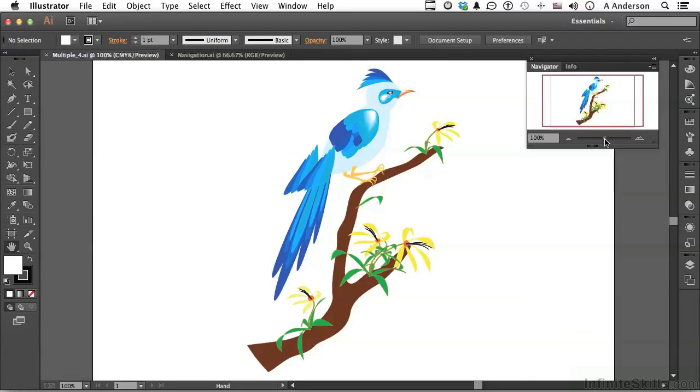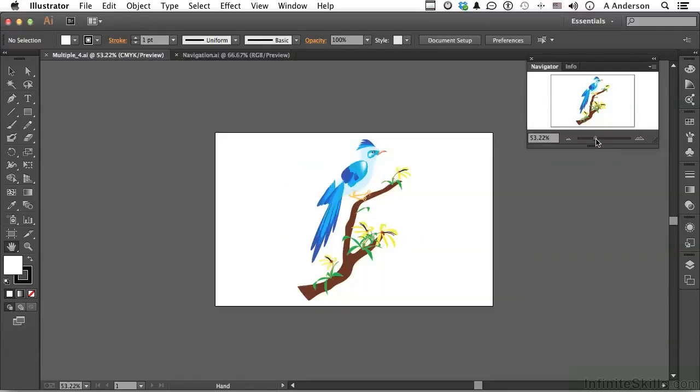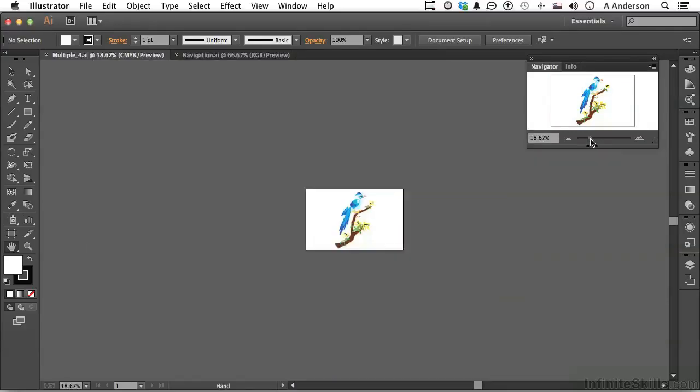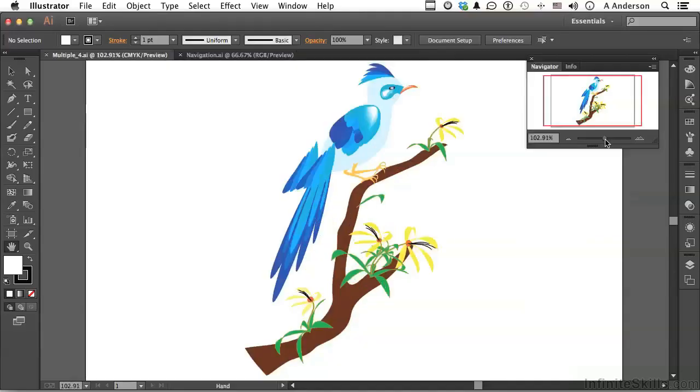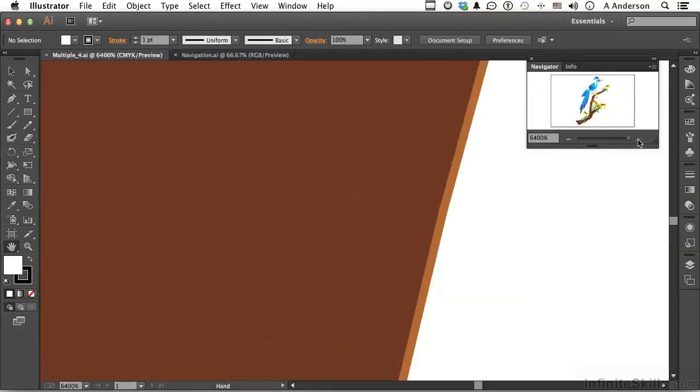Now you have a slider. If you click the slider, the thing I don't like about the slider is there's a lag time. I move it, I have to wait, and then it does it. It's not smooth and fluid. And to me, it's a little disconcerting. I don't like using that. But it is there if you want to go really fast up to maximum size, which is 6,400%. That's a lot when you think about it.